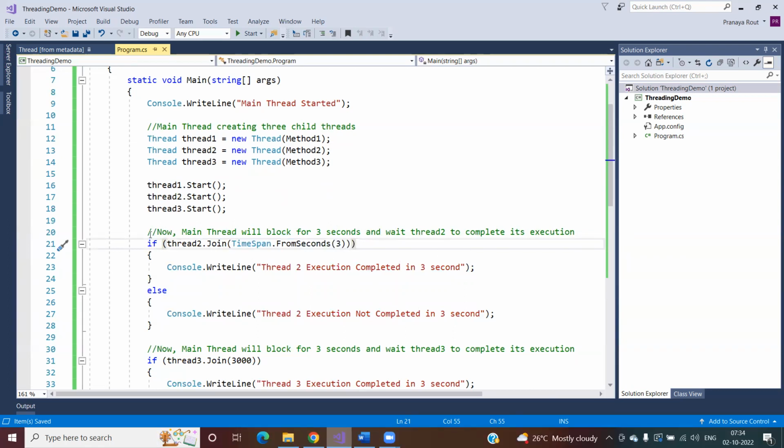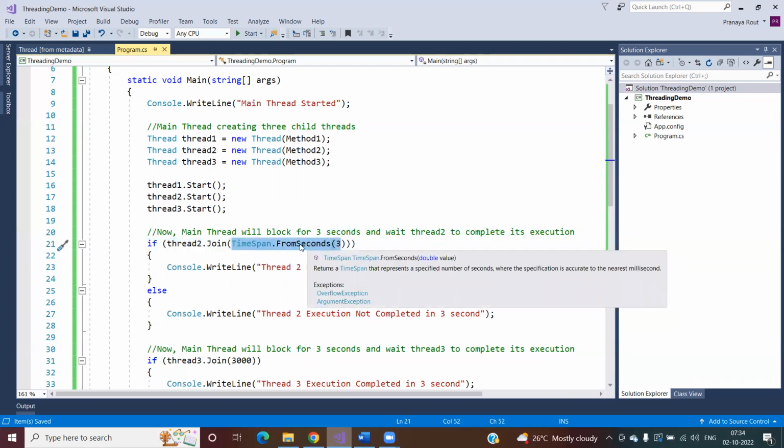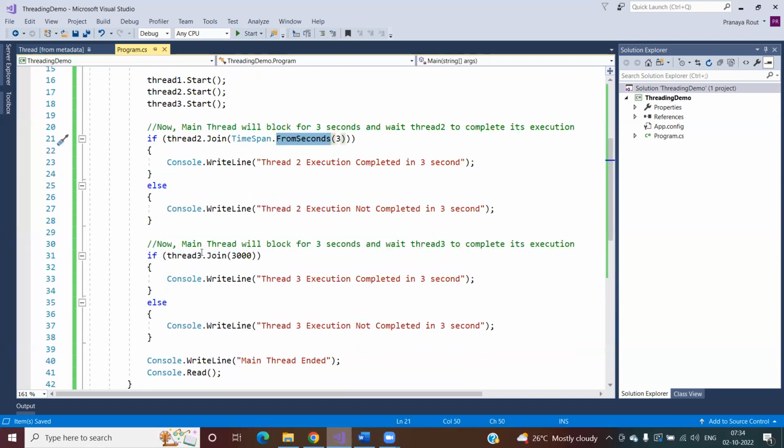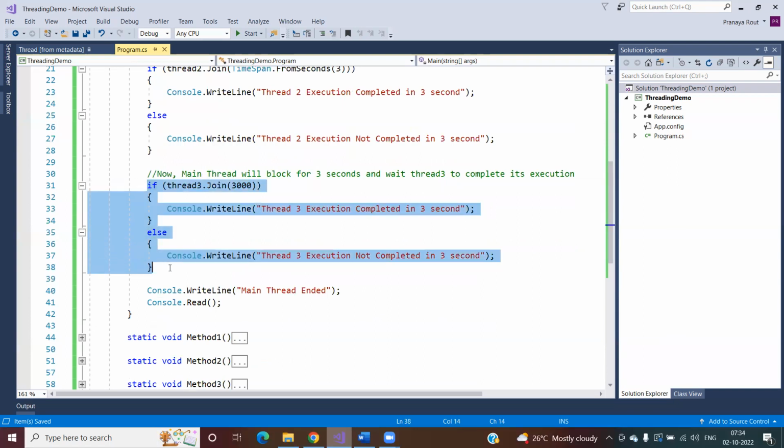Is that clear? How many seconds is the main thread going to be blocked? 3 seconds, because we are specifying the time span, and we are specifying how many seconds this main thread is to be blocked. Here, 3 means 3 seconds. Now here I'm going to use the join method, which takes the time in milliseconds. So I'm passing 3000, which means 3 seconds. Again, the main thread will block for 3 seconds and wait for thread 2 to complete its execution. The same logic I have written here.